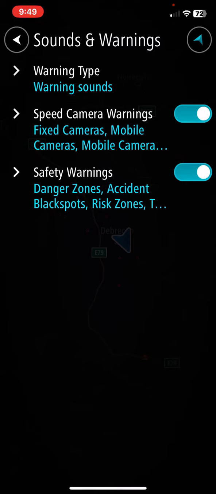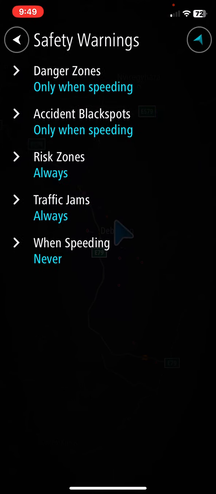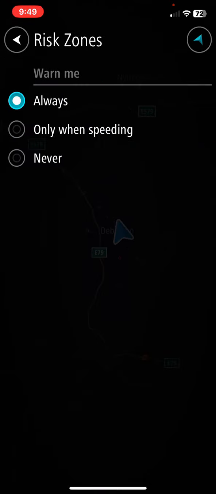And once you enabled the safety warnings section, you can click on that. And then click on the risk zones button. And here you can set the safety warning function, so just click on the one that you want to use with this and it is set.